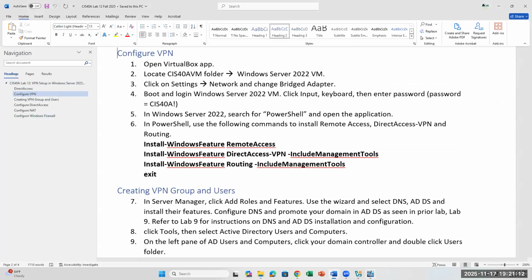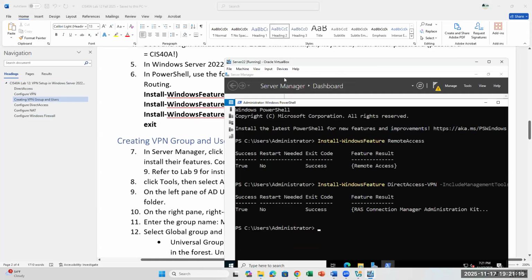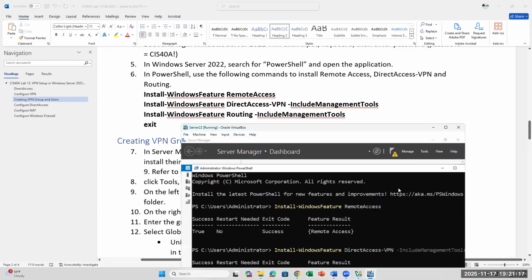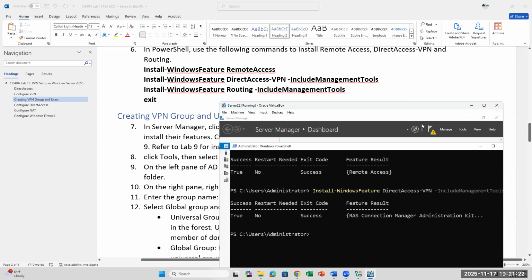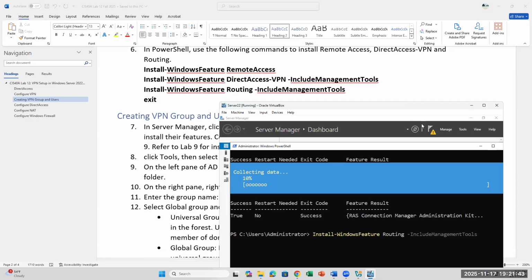Okay, and then on the last one, we're gonna do Install-WindowsFeature Routing, space, -IncludeManagementTools. That's an option, right? Management tools. And wait for that to complete.